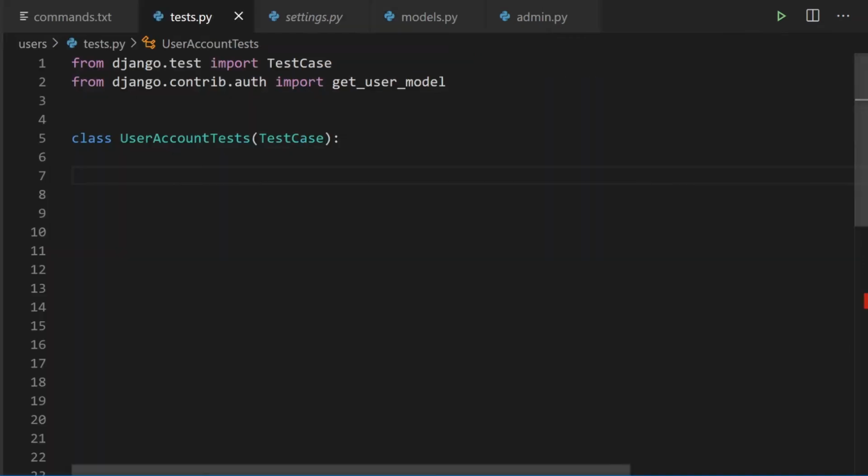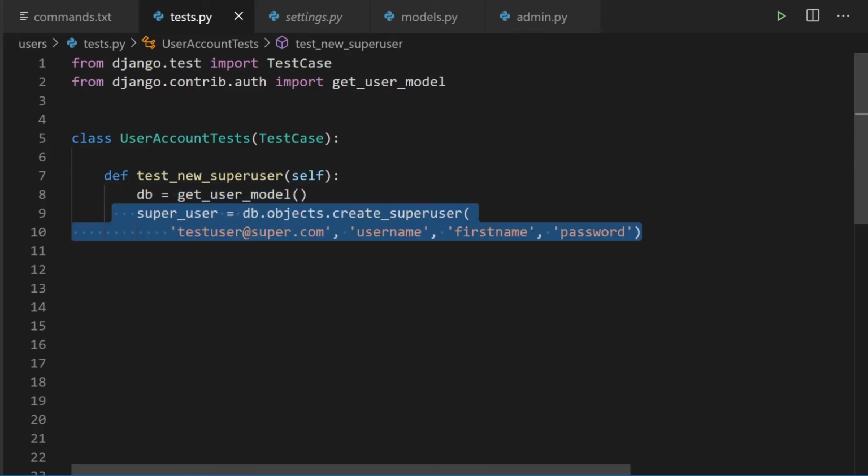So let's just quickly run through this. We're going to create a new function here called test new superuser. That's essentially what we want to do first: we want to test the super user. So let's go ahead and create the database, or get the database, and then we're going to create some new data. Remember, we're using the testing database, not the real database here.